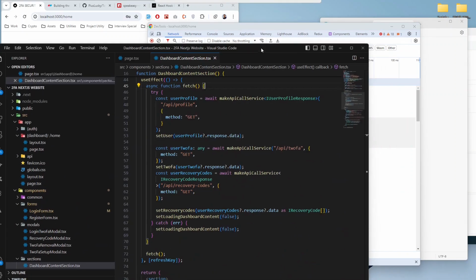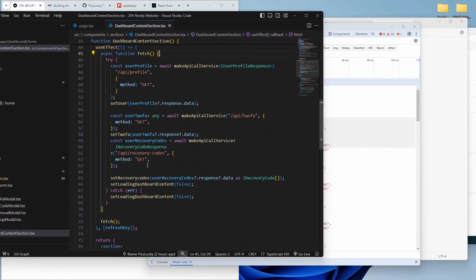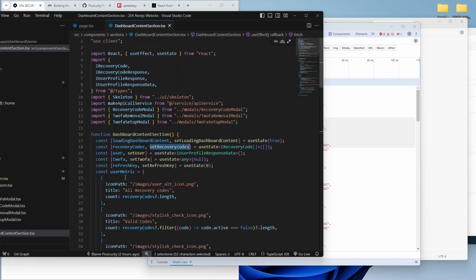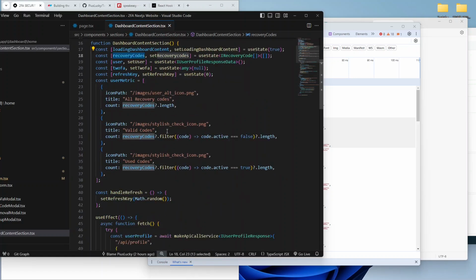So when we get the list of recovery codes from here, we set it over to the state here using the setRecoveryCodes method, right? So we set it over to this, and then we have access to the recovery codes. From here we can get the length to be able to know all the recovery codes, the valid ones that are still very much valid, and the used codes, the ones that have actually been used. So we can use this little filter to get all the ones that have been used.